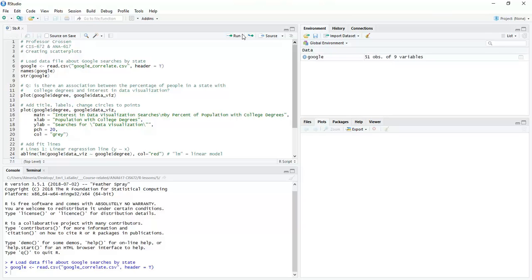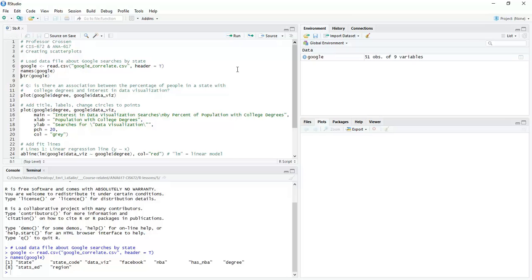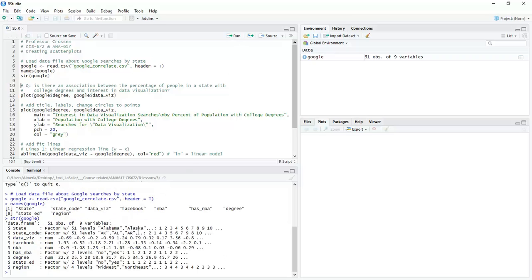Let's look at the names once again. You can see down here we have state, state code, data viz, and so forth. And let's look at the structure. And again, we've seen this before. And there's what the data file looks like.